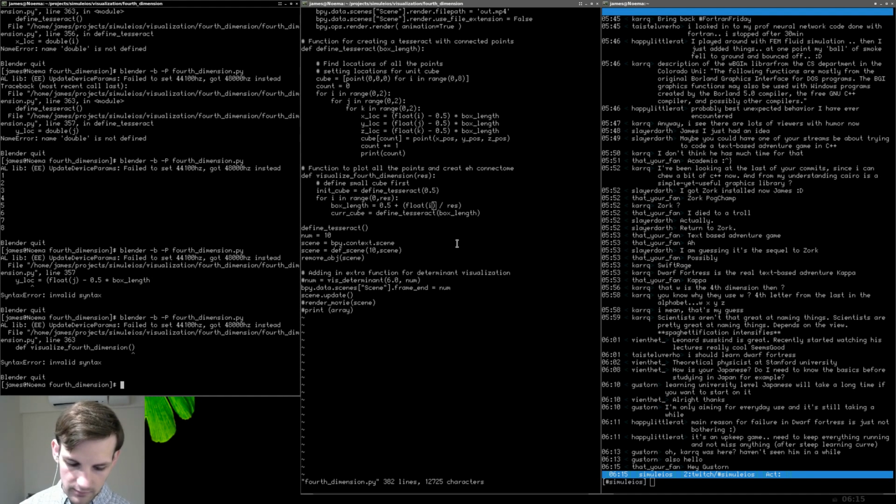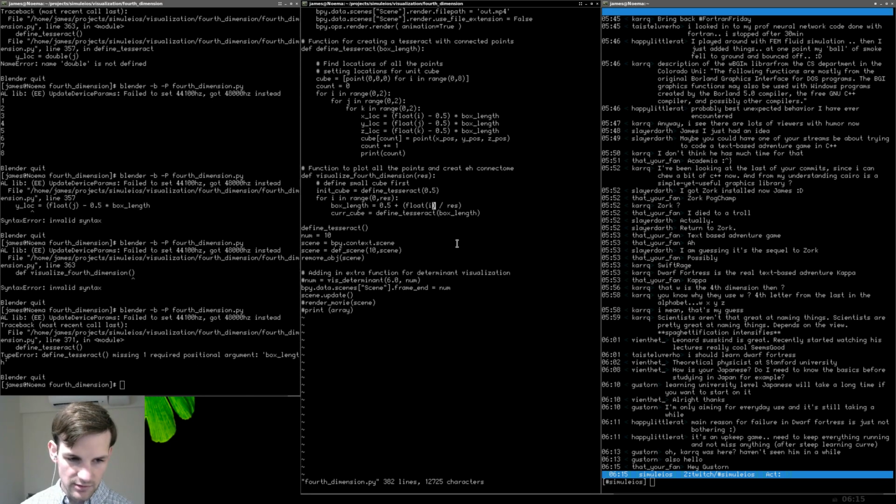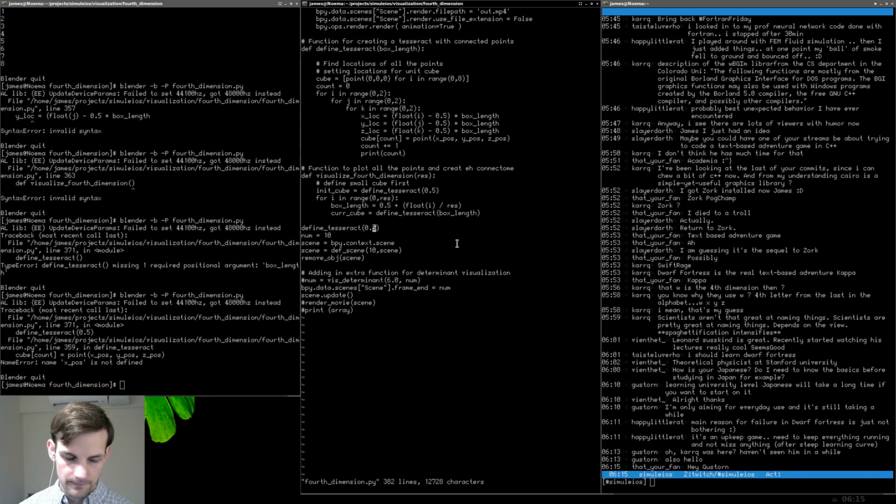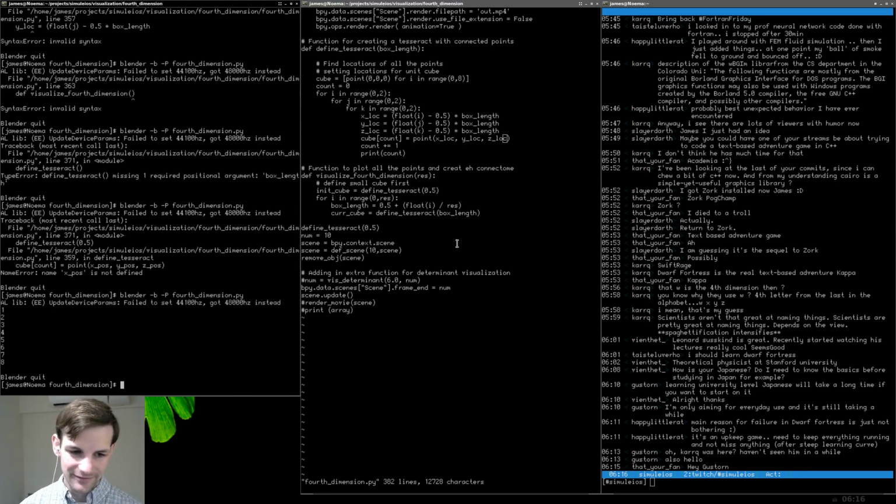There we go. Let's run this one just to make sure it works. Define tesseract is missing one additional object. Yes, it is missing the box length, so let's do 0.5. Make sure that one runs. Blender: location is not defined. Oh, that's because I called them location. That's my bad. Let's go to 1, 2, 3, 1, 2, 3, 1, 2, 3, and let's add in location. So let's do i location, location here, location there. Let's see if this one runs at least.